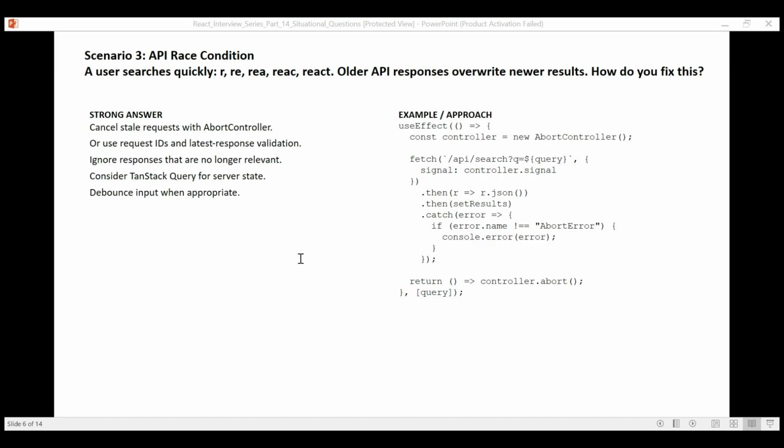Consider TanStack Query for server state. Debounce input when appropriate. So now look at the example on the right side, and this is how you explain it. Explain it in a better way in an interview.